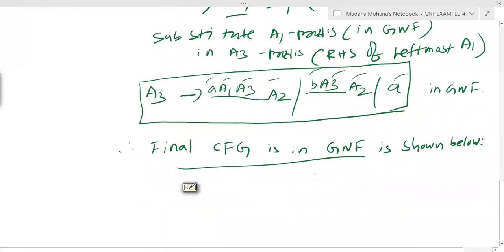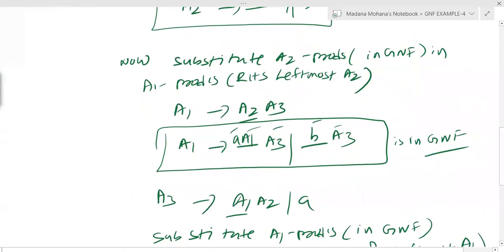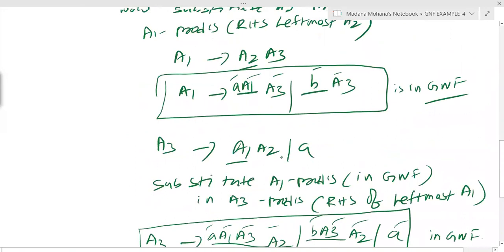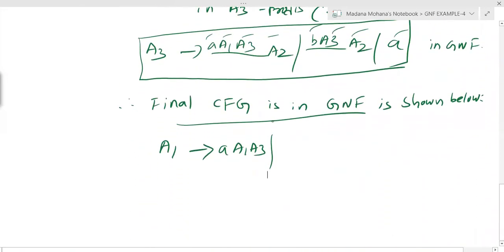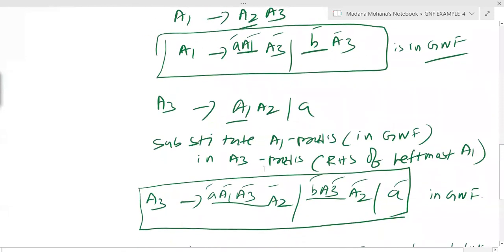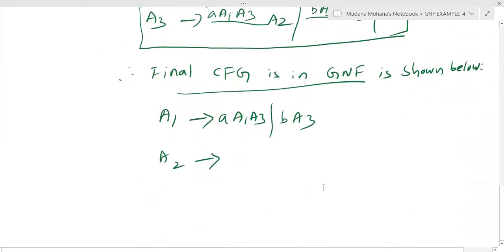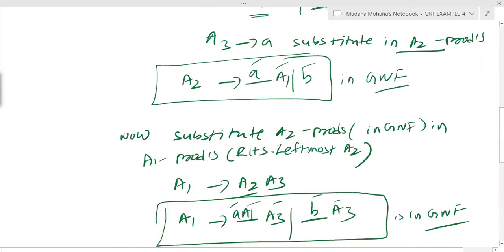All productions in order you can write down. First A1 productions which are in GNF, that is A1 derives A3, terminal A variable A1 variable A3, or terminal B variable A3. Then A2 productions which are in GNF, the resultant A2 productions: terminal A variable A1 or B. A2 derives A1 or B. Only two productions are there.